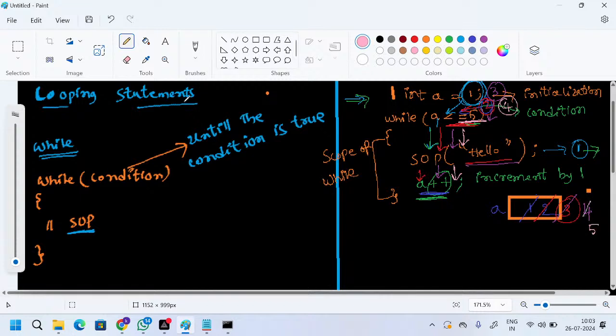Okay. Now a is holding the value 5, and a is less than or equal to 5. Yes. And it will come here and print the statement. Now it will increment by 1. Then instead of 5, it is holding the value 6, and now a is holding the value 6.